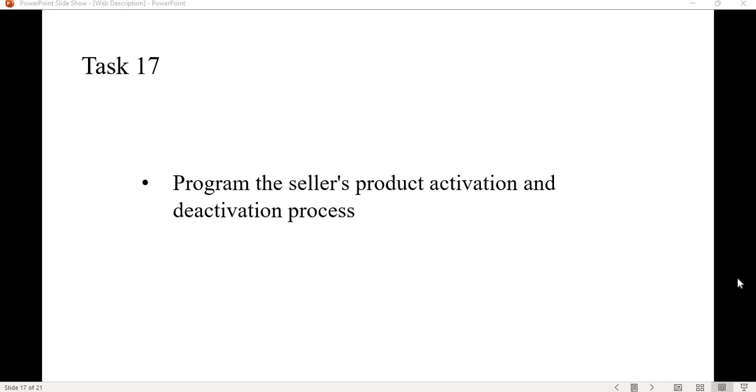In this video, we are going to discuss how to program the seller's product activation and deactivation process. If a seller wants to deactivate or activate his product, there is a process related to it. So, in this video, we are going to discuss that process, and we will see the product if the process works successfully.